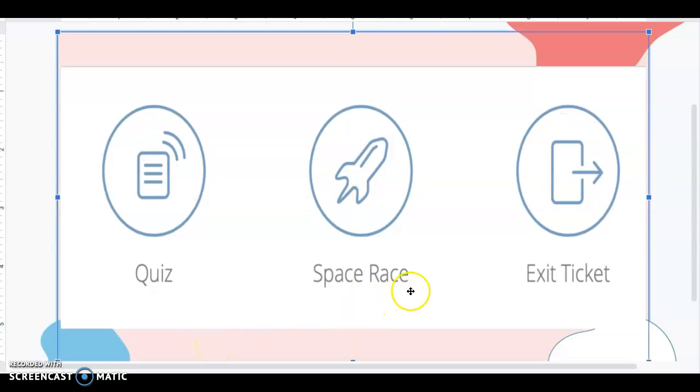If the teacher wants something that's more collaborative and engaging for students, maybe they're reviewing for a big test, the teacher can use this. It's called the Space Race. It's a fun game where students team up together and they compete against one another and they can see their progress on the screen. So it's really fun and engaging for the students. A teacher could also create an exit ticket. This could be used when students are leaving the classroom. They just have to log onto their phone and type in one thing to answer this question before they're able to leave.